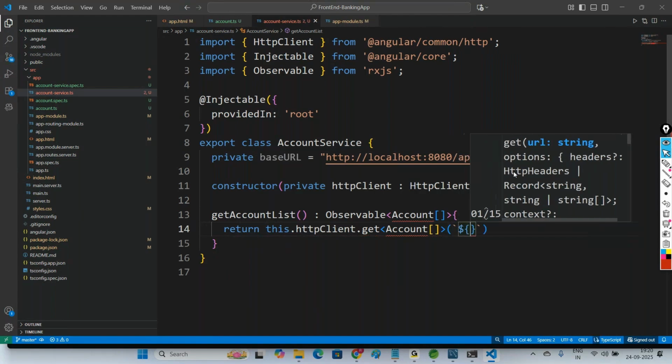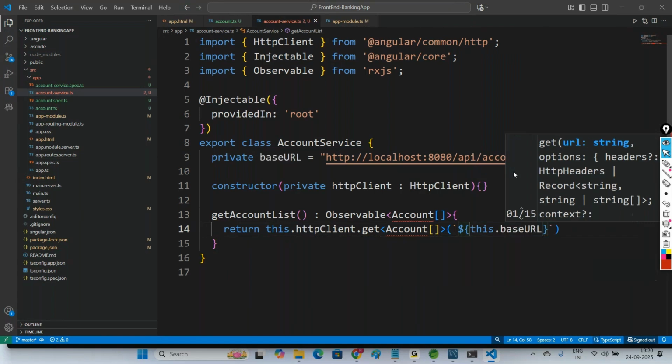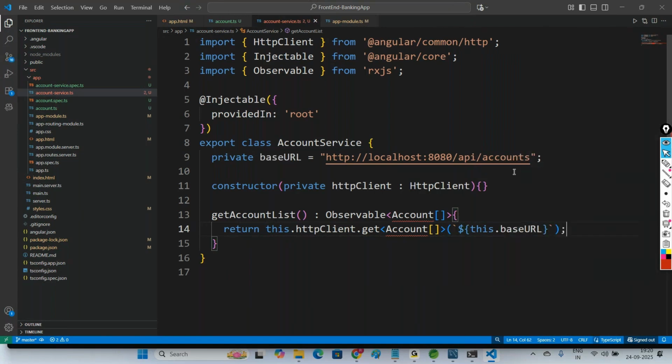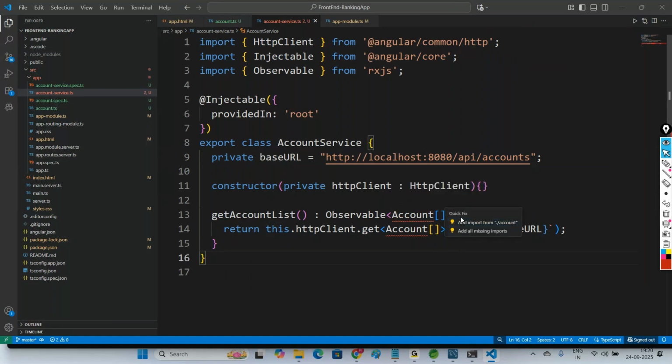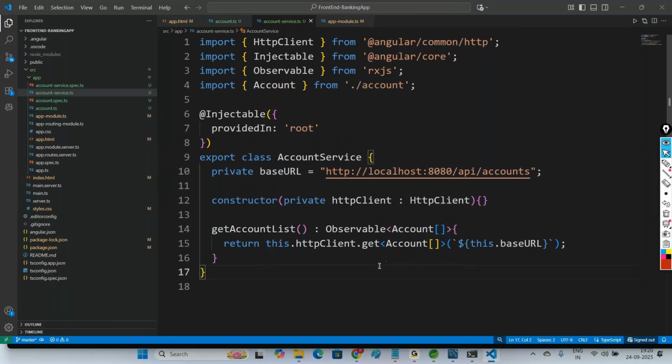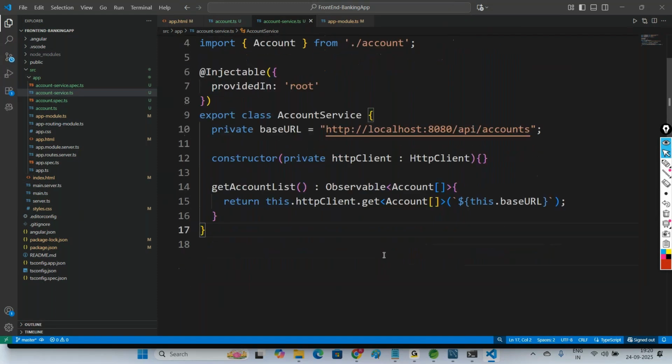Dollar curly brace, this.baseURL. This.baseURL, we are invoking this service. And since the method call is get, when we invoke this service, it's going to return all the account details. Import the account class. That's it. So your service is ready to use now. Clear up to here, all of you?